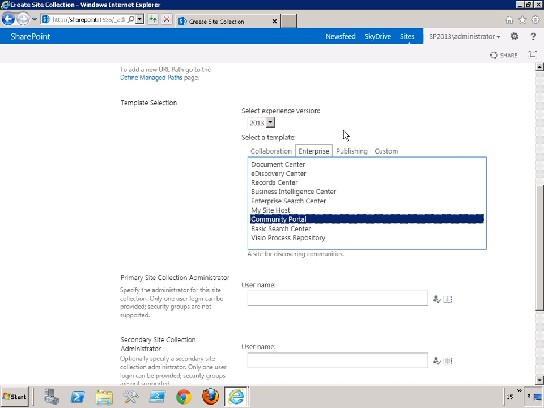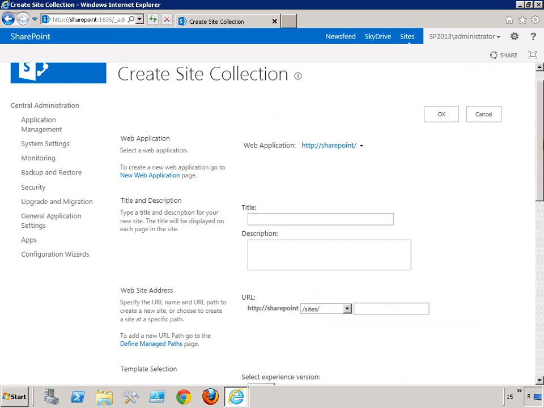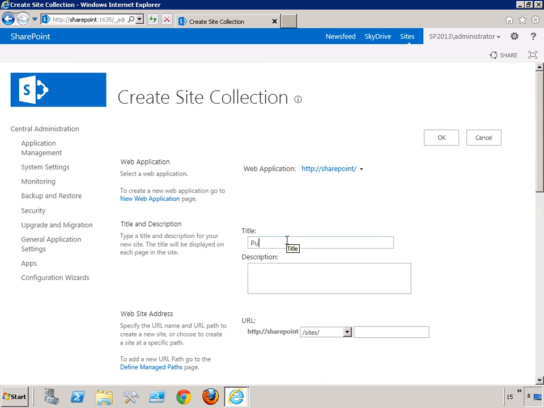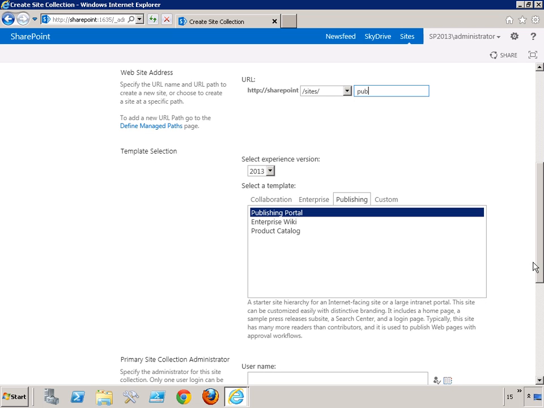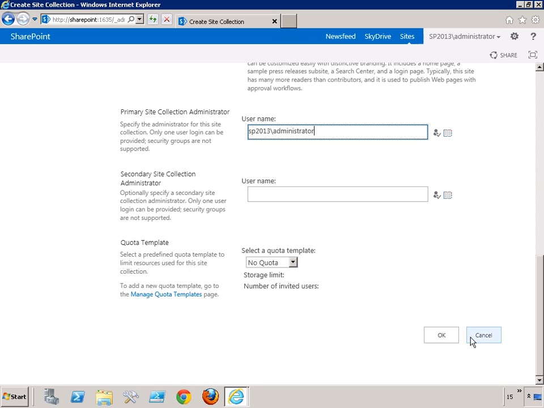Okay, so where we left off, I was in Central Admin and I was showing you that there was this thing called a community portal. So I'm going to use the same page, which is the Create Site Collection page. And I'm going to create a new publishing portal. All right, so we'll just call this Publishing. And this is going to be at the URL pub. And I will have the administrator be the primary site collection administrator for this site collection. And I'll click OK, and we will wait for it to create our site.